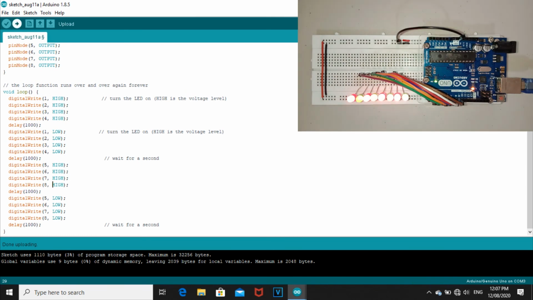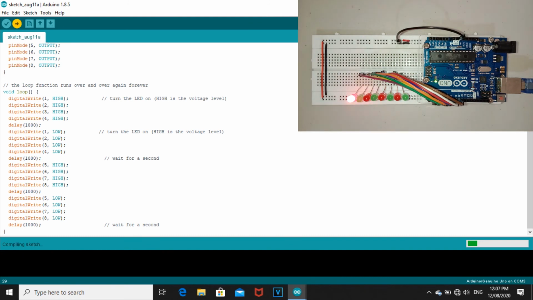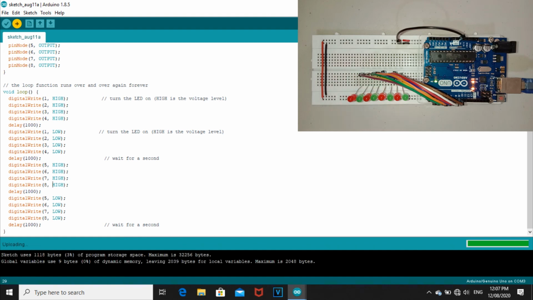Let's upload this program to our Arduino module. Okay, that's it. That is the simple animation. 1, 2, 3 high, 1, 2, 3 low.